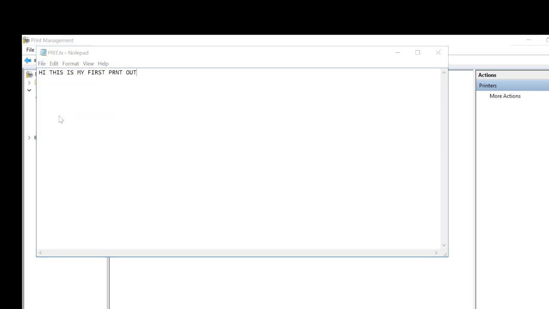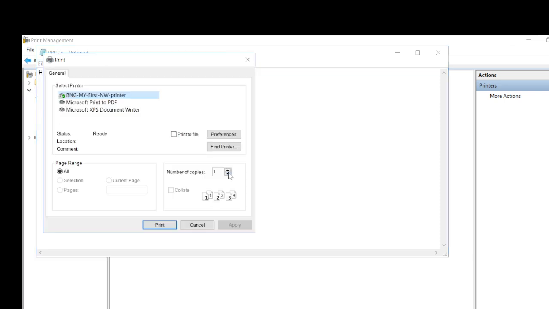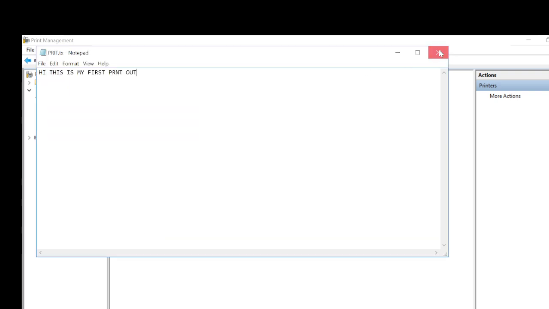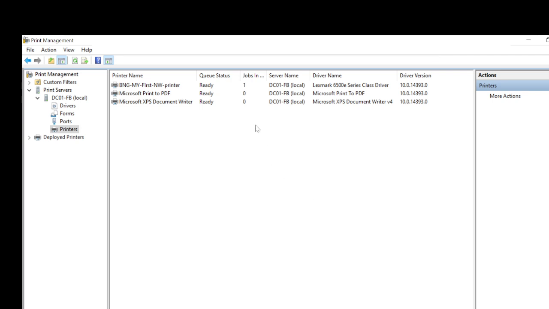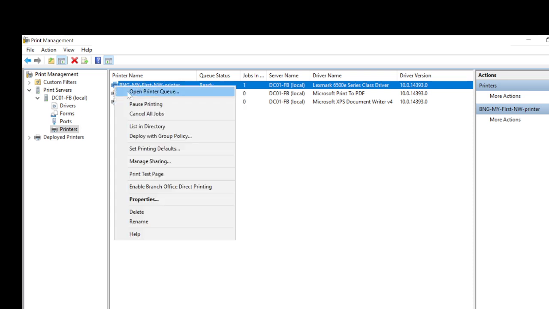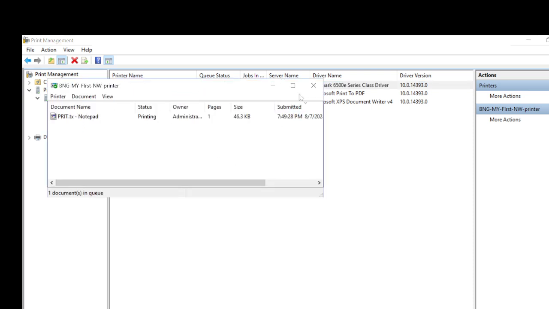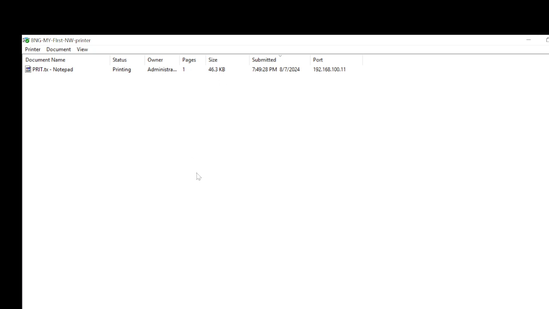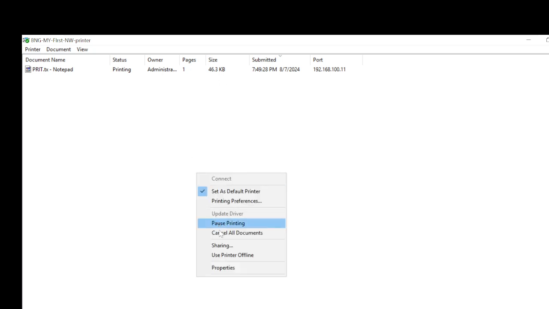Print. I will give 10 copies to the same printer. Print. Okay, fine. Now you see the job came here. How many printers are there? Let me double click on this print job, or right click, open print queue, and you see here only one page came as of now, but the remaining 10 pages will also come.